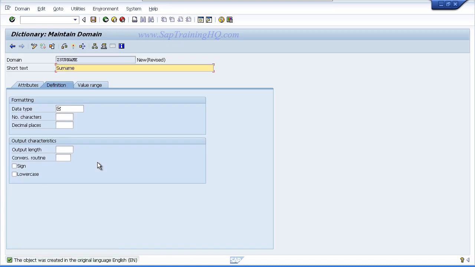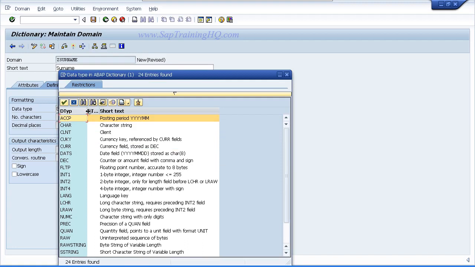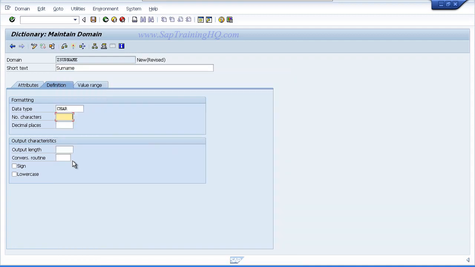And then key in some short text. We're going to choose a data type of character this time. So it's the second one. So use the drop down, bring up the data types in the ABAP dictionary drop down box. Choose char, which is a character string. We want to set the number of characters to 40, and output length to 40 as well. Hit the enter key to make sure everything is okay. Then choose the activate button.